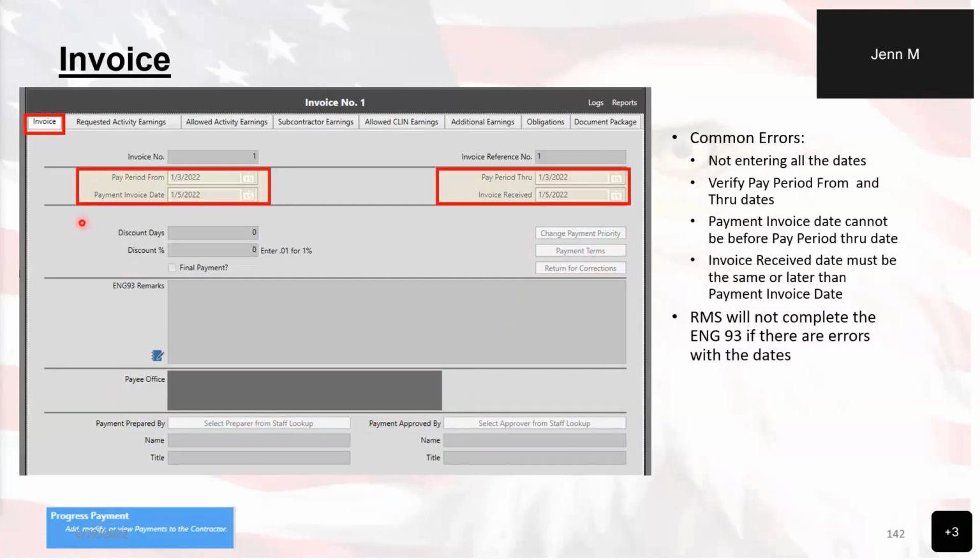Now, some of the common errors with invoices are either not all the dates are entered, the pay period from and through dates are incorrect, the payment invoice date is before the pay period through date, or the invoice received date is not the same or later than the payment invoice date. So bottom line up front, RMS will not complete the ENG 93 if there are any logical errors with these dates.